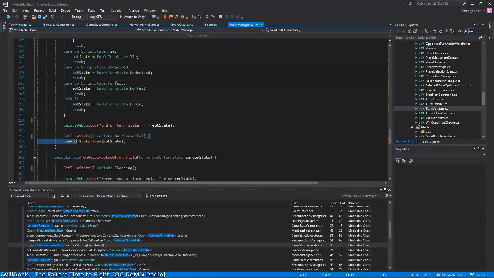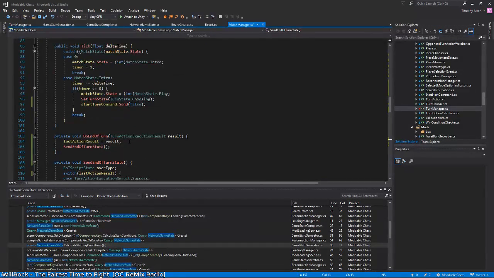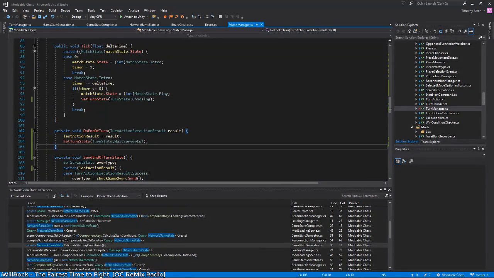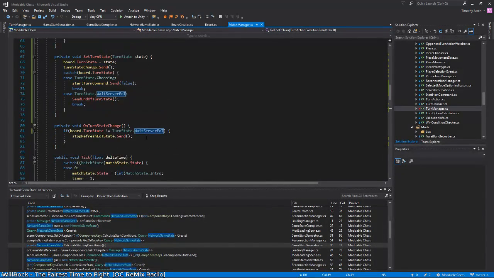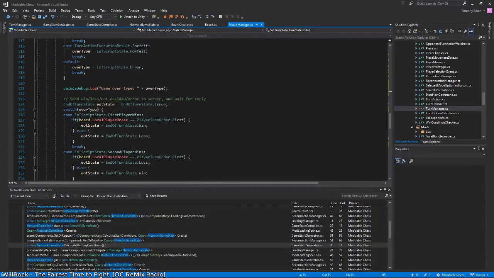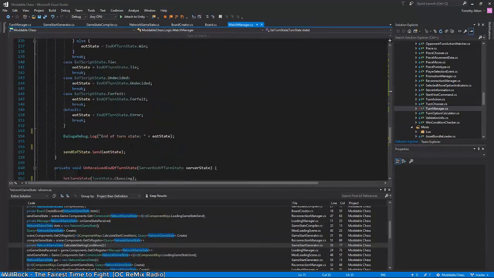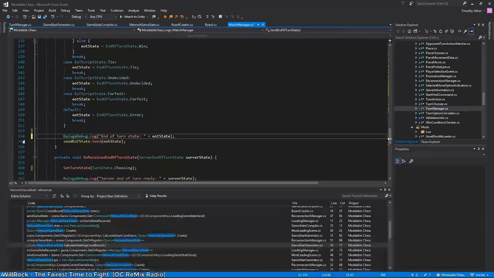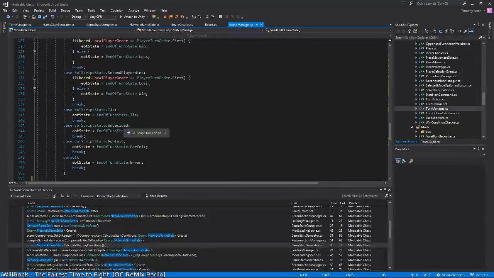So I guess what I should actually do is just call this function, and then automatically when I set the turn state, it will call this send end of turn state for me. I think that would be okay. I don't think any bugs will happen for moving that message forward.